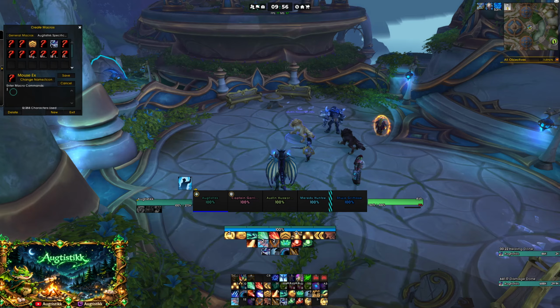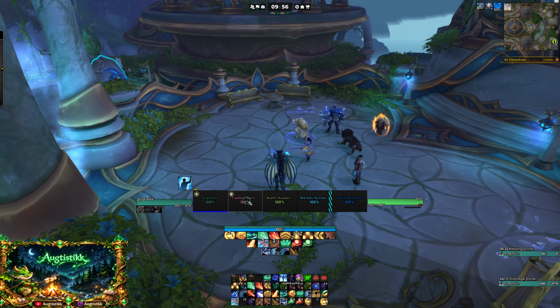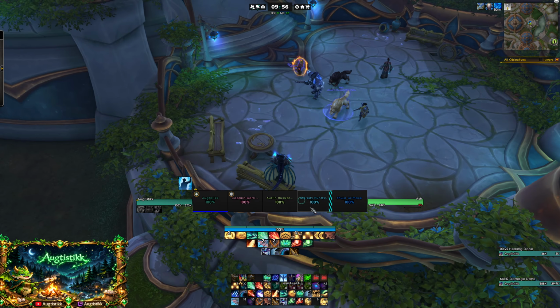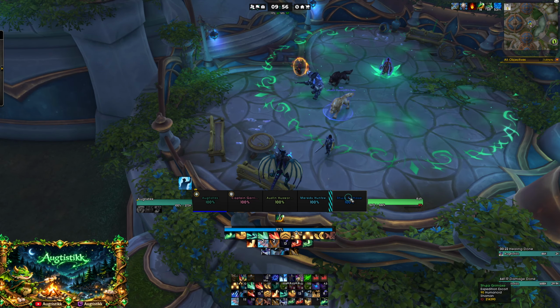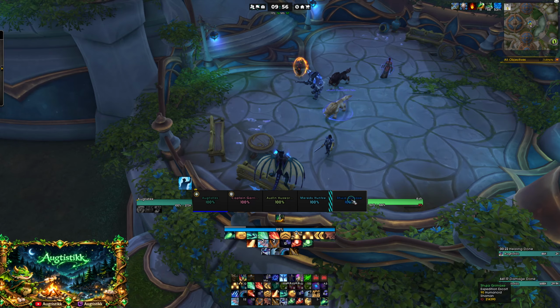So a mouse over macro is simply #showtooltip, /cast [@mouseover,help,nodead], and then at the bottom here, you just put your spell. So for this, it's Emerald Blossom. So I'll hit save. Now I have it set to Control R. So now I would just hover over somebody. So we'll target the shaman over here. See? And now it targets that person.